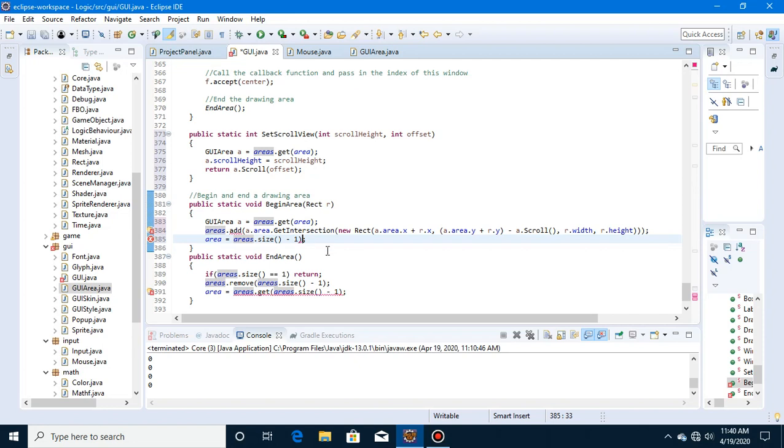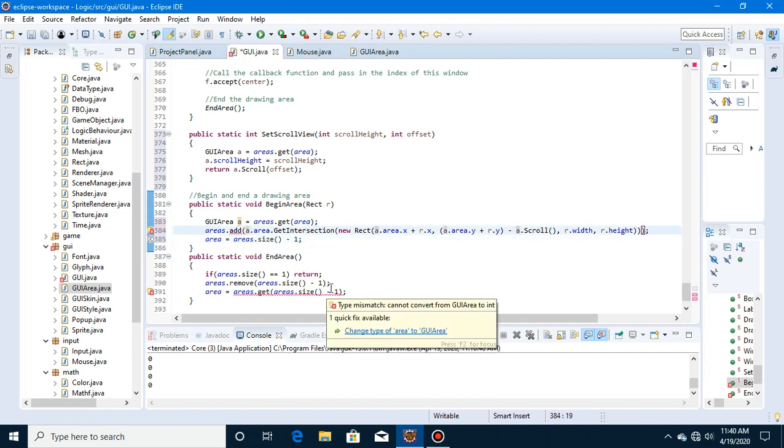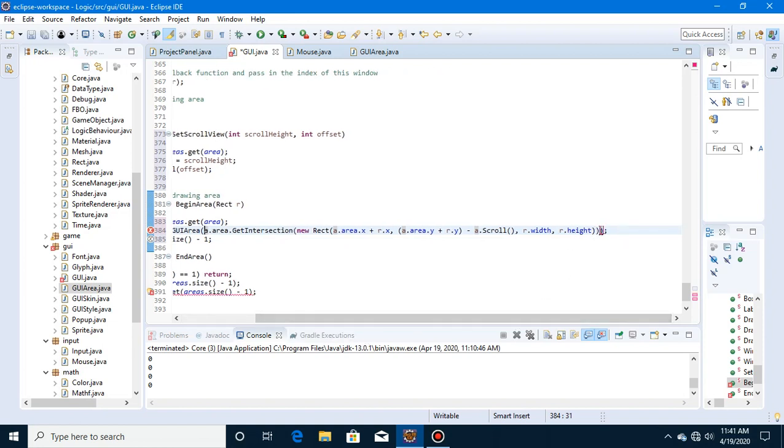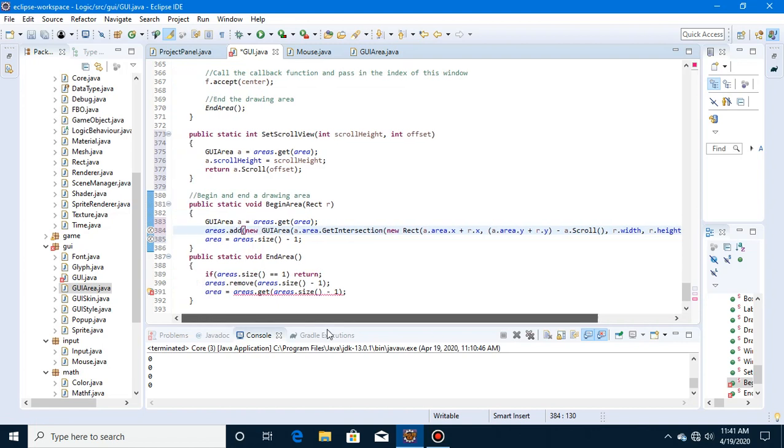And area is just going to equal area dot size minus 1. Oh, this does not equal that. It's going to be new GUI area. It's going to need a new GUI area and not pass in just a rect.